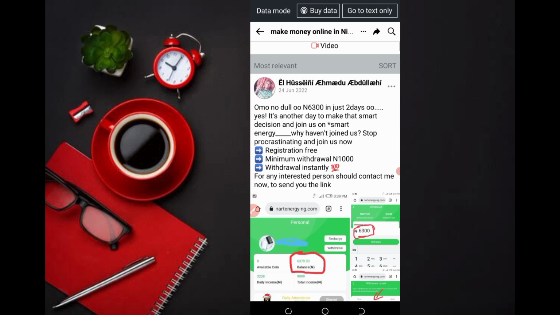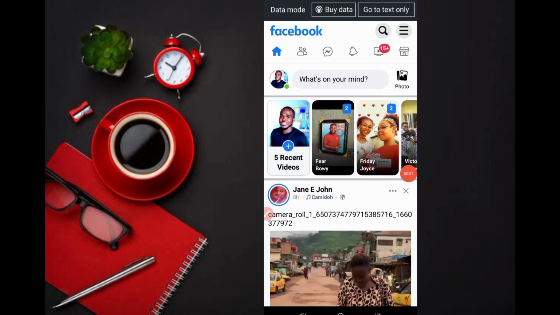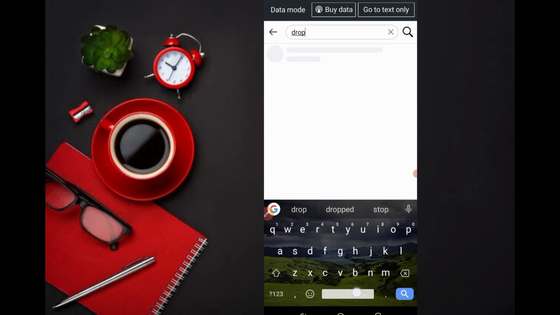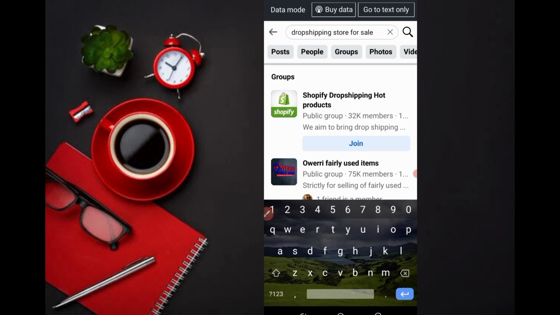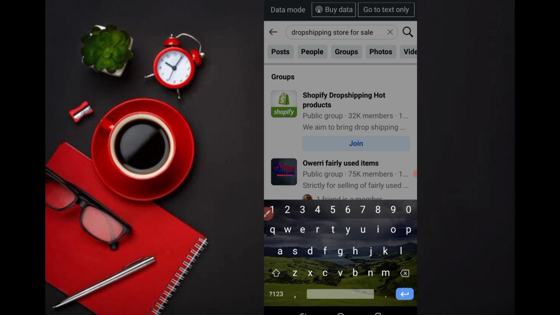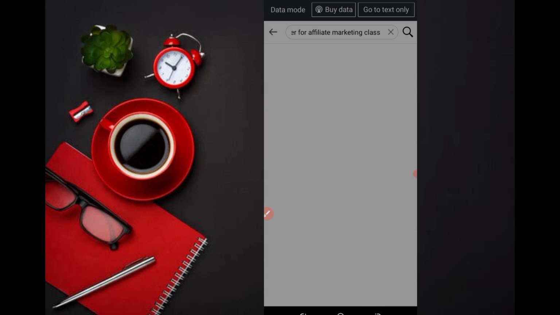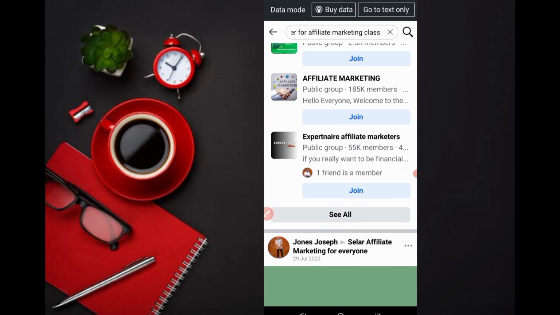Except this, you can also get people's numbers manually just by doing this. Just come to the home of your Facebook. That's the home page. Then you click on the search bar. If you click on the search bar, then you just search something like drop your WhatsApp number for affiliate marketing class. So if you search this now, you are going to see people that have already made posts like that.